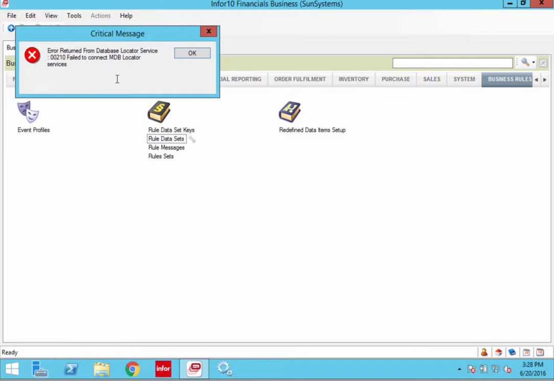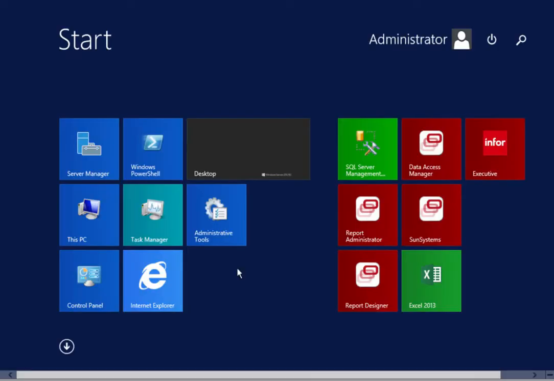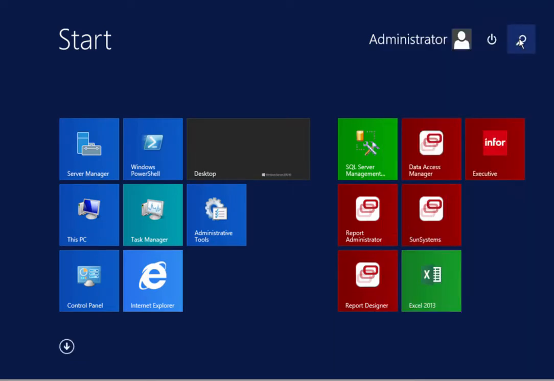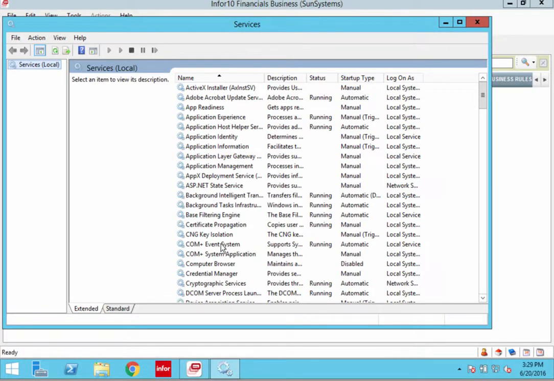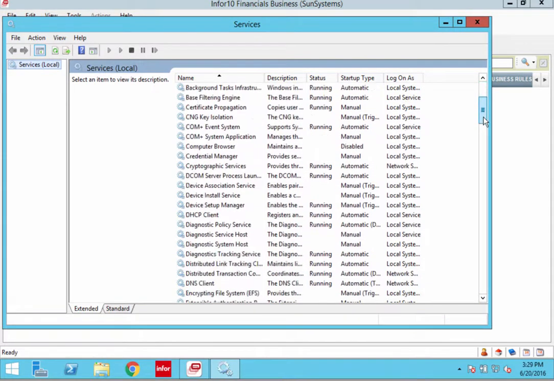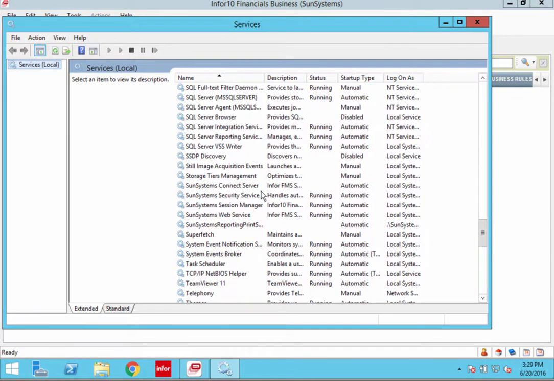So I've restarted my computer and several of the services failed to start. And so we all know how to fix that. We come over here to services, and here you go. You could see that the Sun Systems services, two of them, failed to start.